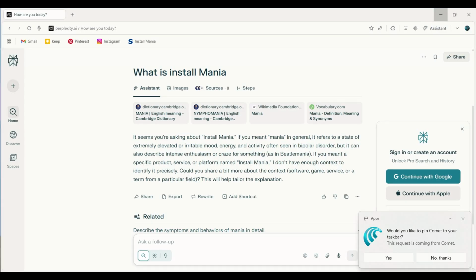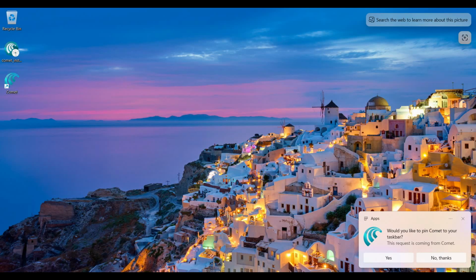So in this video, I showed you how to install Comet Browser on a Windows 11 PC.